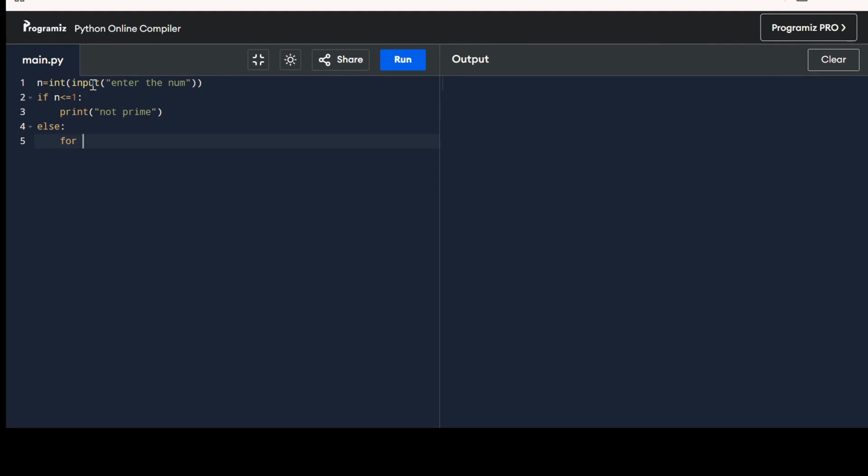We need to loop for i in the range of 2 to n, right? Already we have taken these two numbers 0 and 1, and the numbers below them are not prime. We know that. So from 2 we need to check here. So if n modulo i is equal to 0, then it's also not considered as prime.